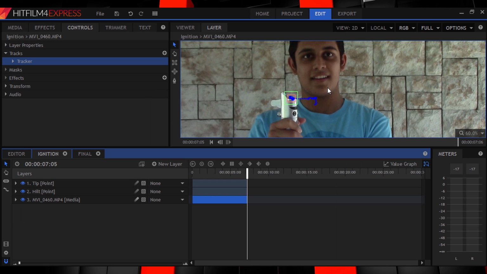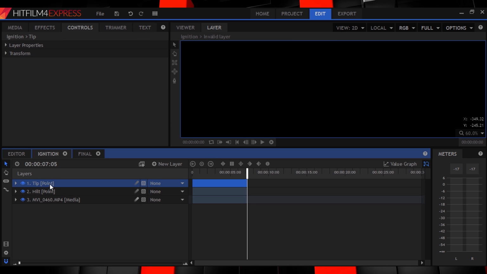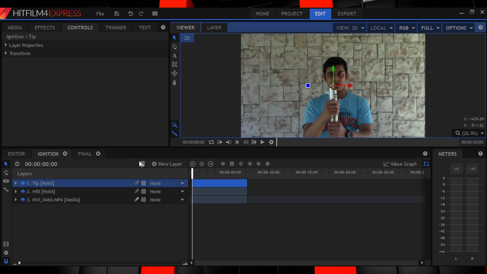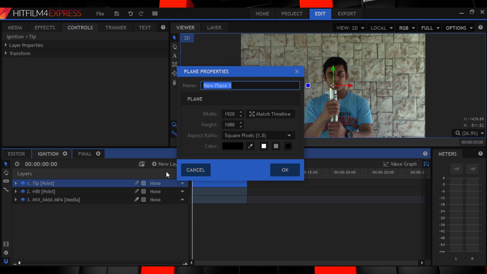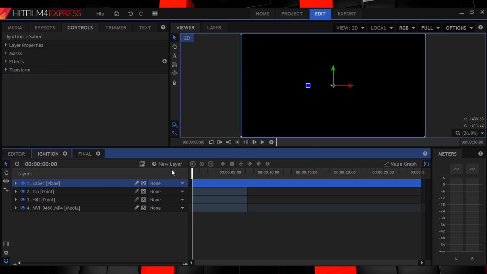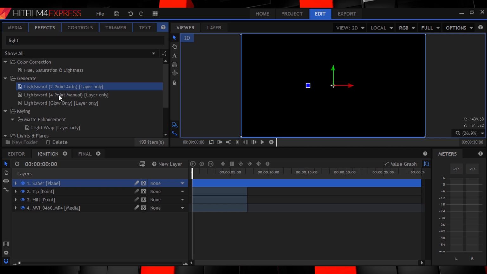So the hilt is all tracked, but what about the tip? Well, we'll deal with that in just a bit. First, let's create the saber itself. Click the plus icon and create a plane, make it black and rename it to be lightsaber or whatever you want. Now here's the cool part. So if you have the light sword effect, just apply that to your plane, and that's what I'm gonna do.